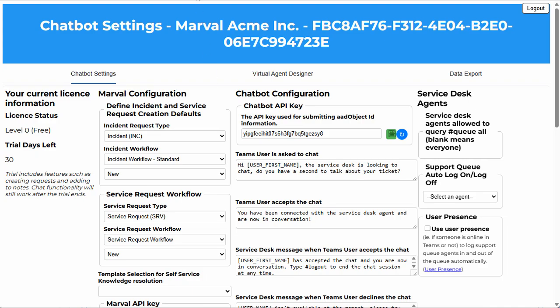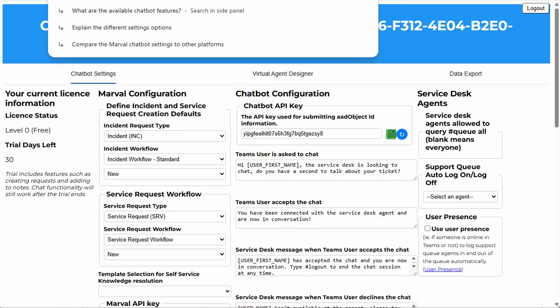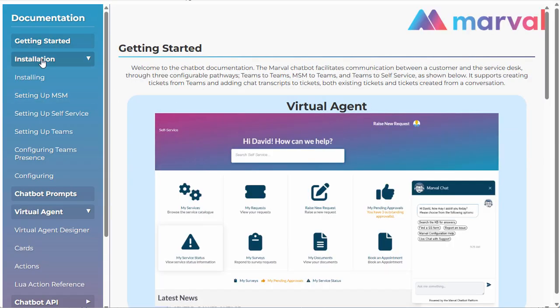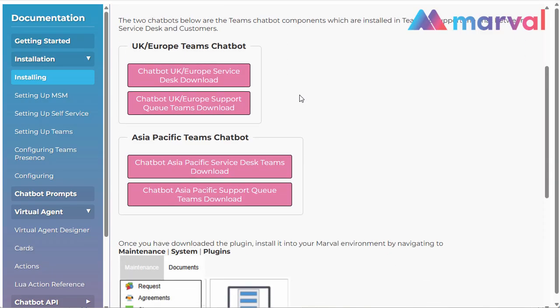The next thing I'll go through is how to install and use the agents. If we go to chatbot.marval.cloud, under installing you've got the two chatbots. Depending on whether you've installed the UK, Europe, and the other regions chatbot or the Asia Pacific, will depend on which ones you use here.